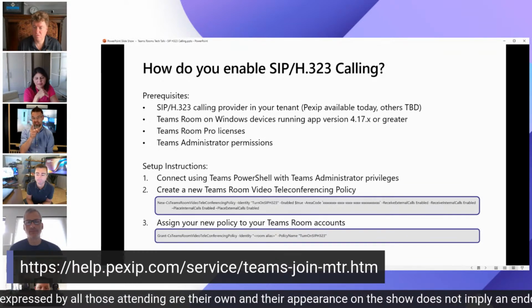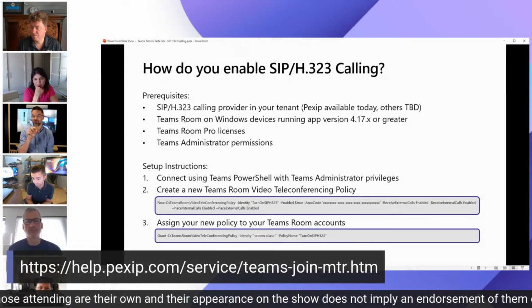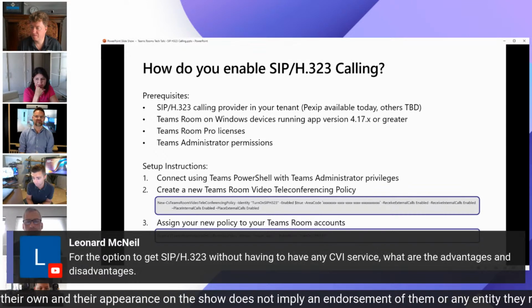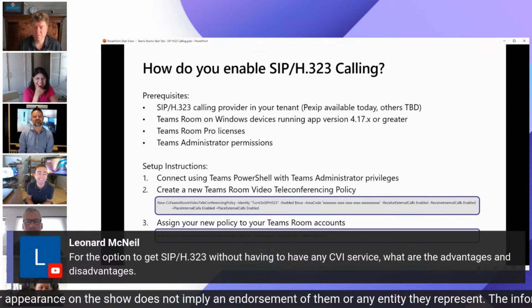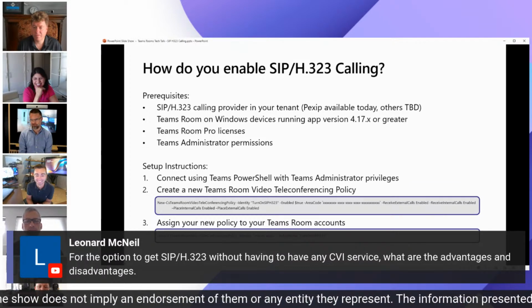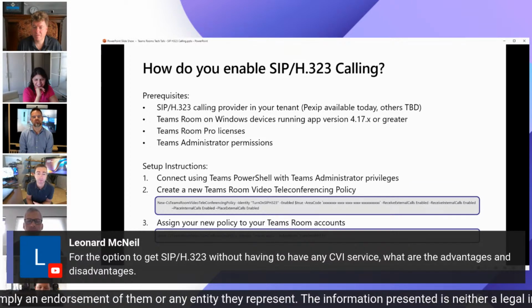Question from another one from Leonard. And Leonard, thanks so much for being so generous with the questions. For the option to get this without having to have a CVI service, what are the advantages and disadvantages?